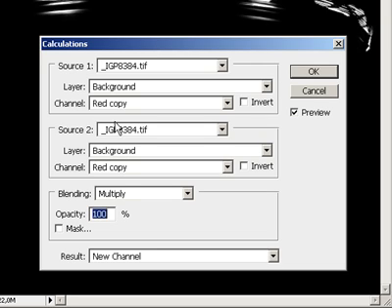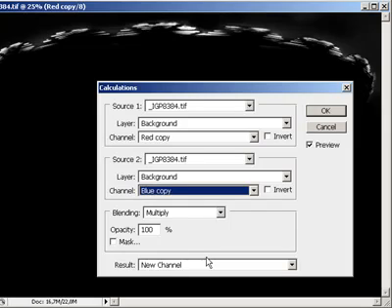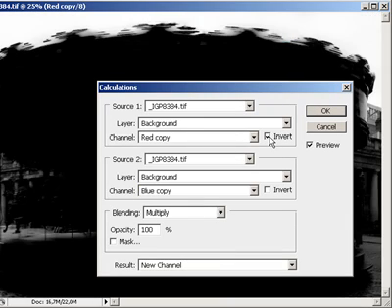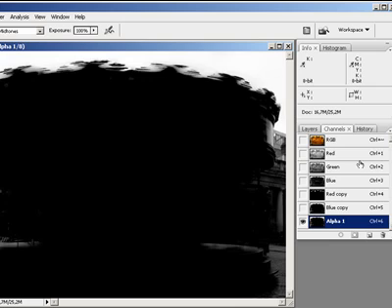Source is the same as we open only one image. Select which channels we want to combine. Invert red channel. This time we need multiply blending mode. Opacity can stay at 100%. Select result as new channel. Click OK and look at channels palette.